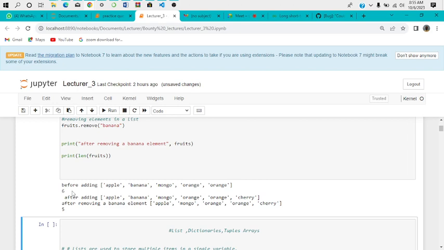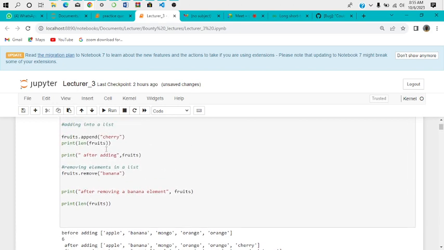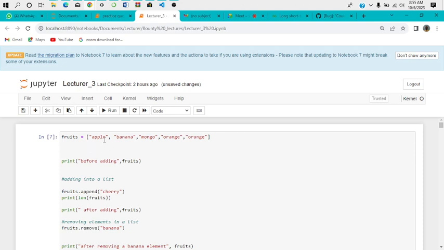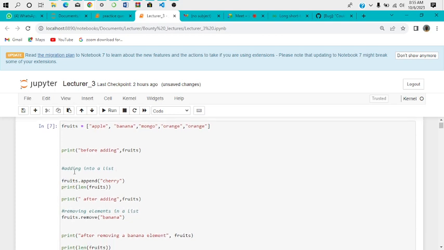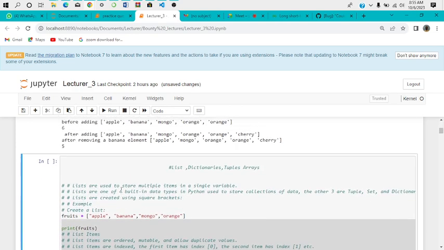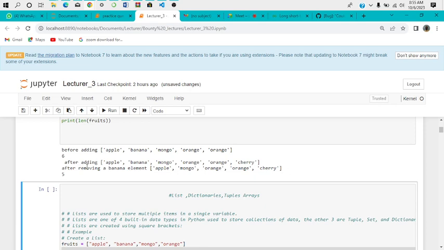We have 6 items. This is after appending 1. The initial list had 5 elements, and then we added another element, cherry. So we add 5 plus 1, so we have 6 elements. That's why we are getting 6 at first, and then we add, and then we remove. So we will remain with the same number of elements as the initial list.